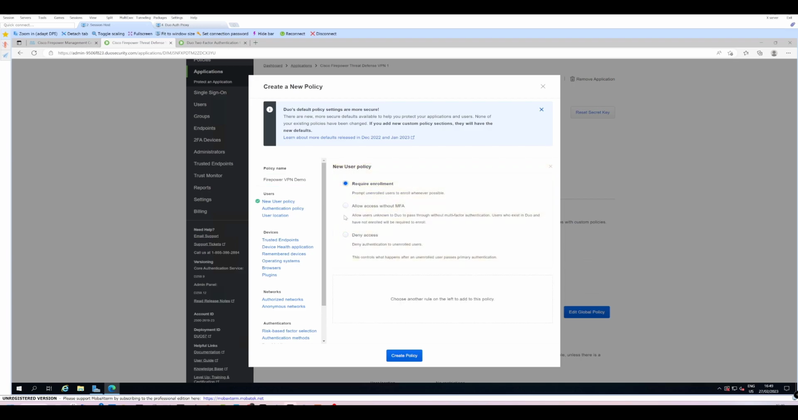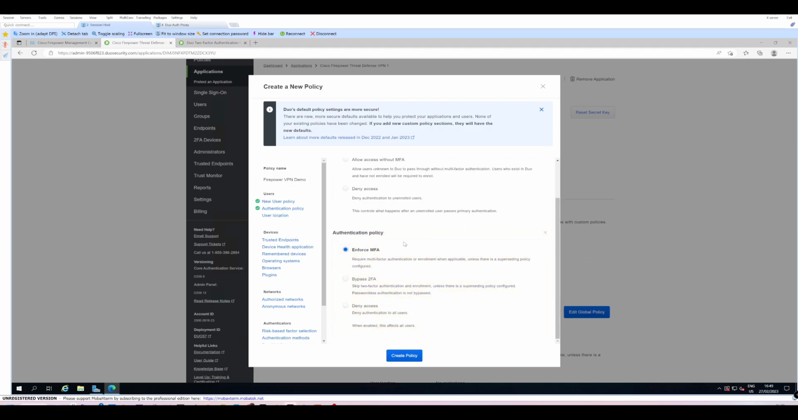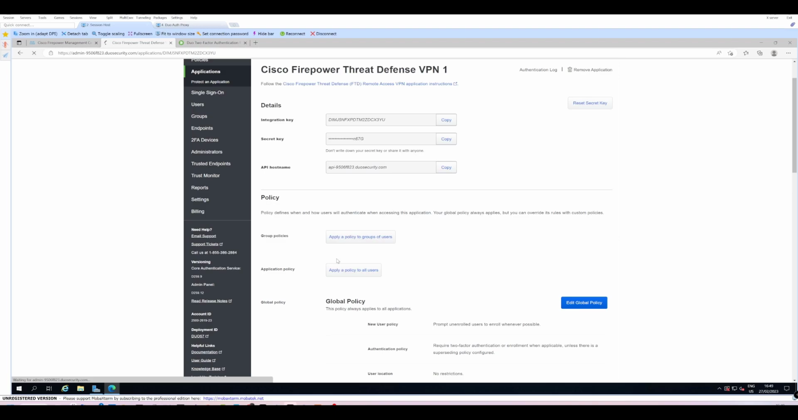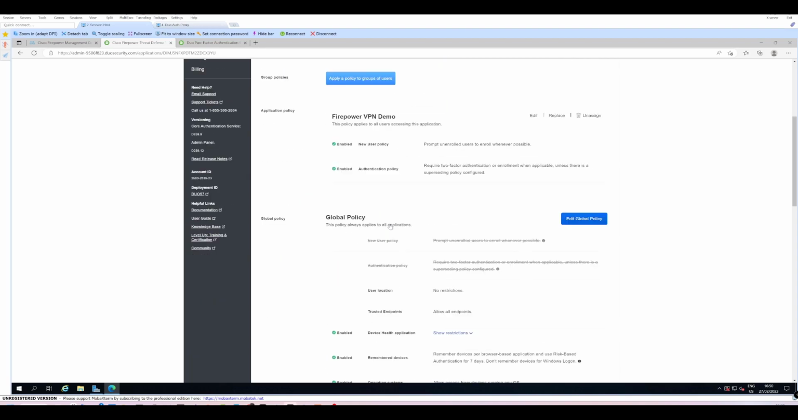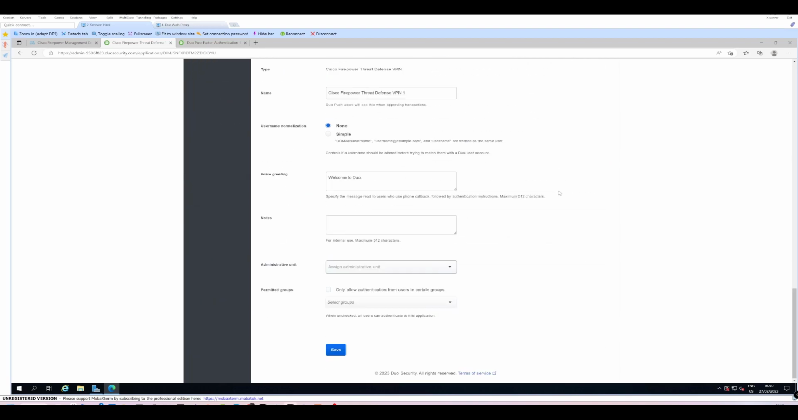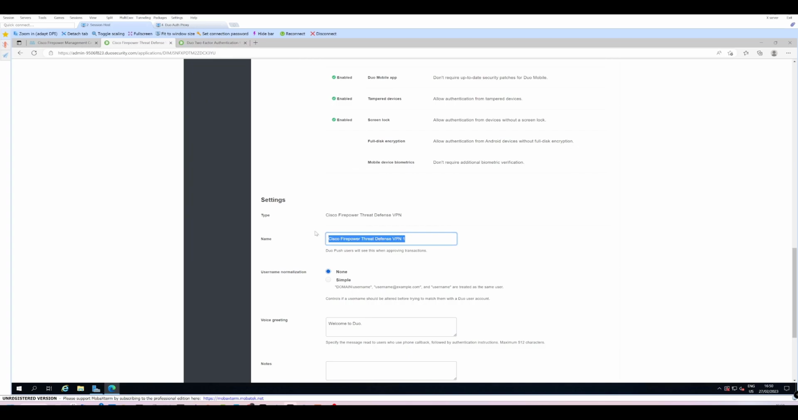And we're just going to say that this particular integration will not support inline enrollment. So we can leave that as it is. We'll just keep those two on. So we're going to enforce MFA and have users have to be enrolled within Duo, and we'll just create that. Again, if you're looking at deploying this in production, you may want to focus a little bit more around the policies that Duo has to offer for your particular integrations. For us, again, we're just going to change this to FTD demo or VPN demo.